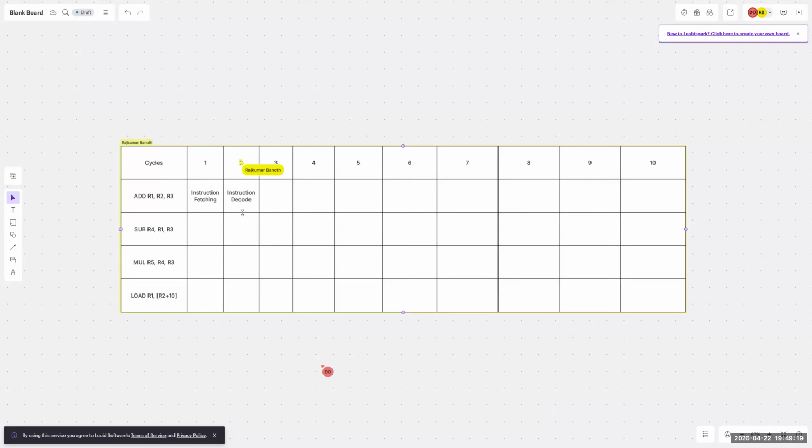In the second cycle, the first instruction moved to the instruction decode stage. So the instruction fetching stage becomes free, so the second instruction will be added here. So you just use these shortcuts, IF and ID. Or if you write the whole, that's also fine. Okay, that's also fine. Yeah, first space, yes, good.